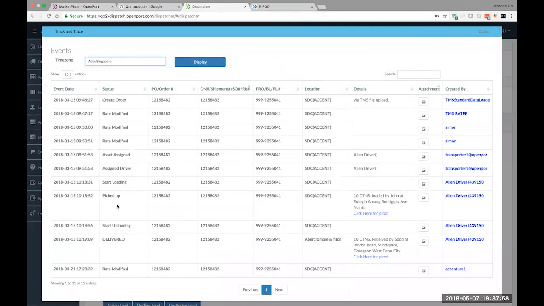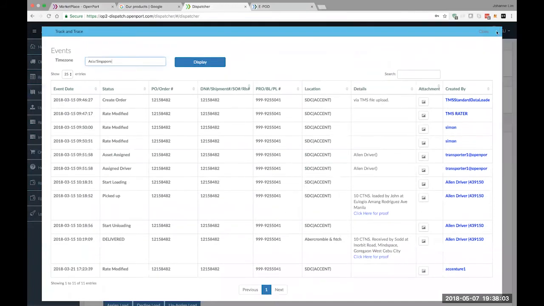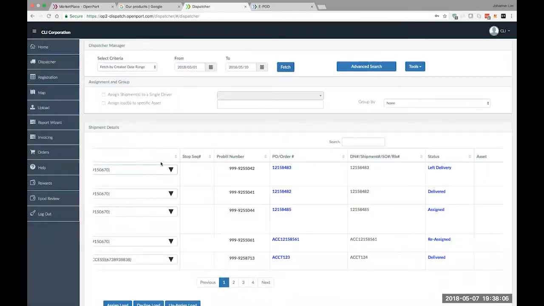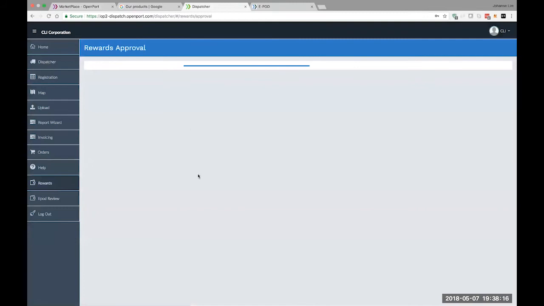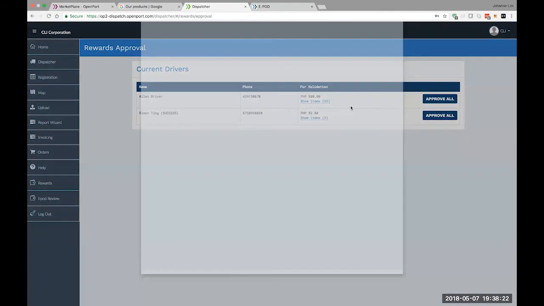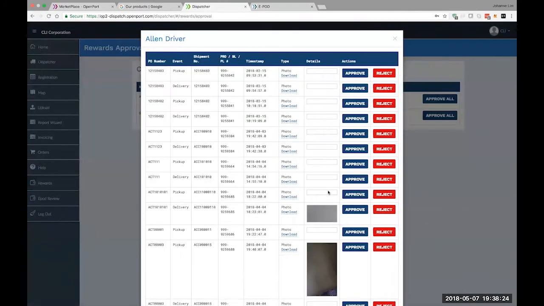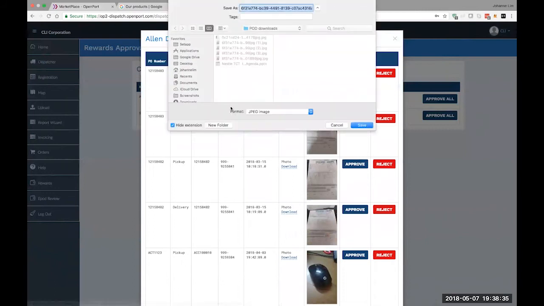Detailed track and trace events are logged and visible for the dispatcher, shipper, and everybody else who has access to TM and the dispatch UI. Transport coordinators, finance officers, or other authorized users can then review ePODs and other documents that have been sent in via the mobile phone and approve or reject them for manual micro rewards points.